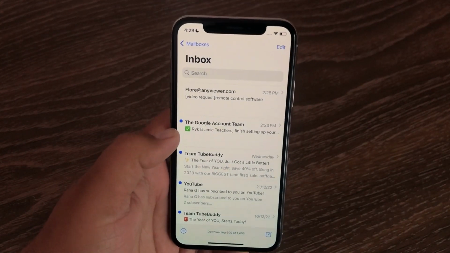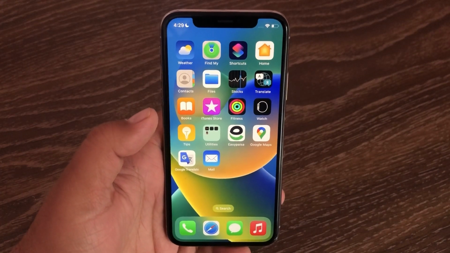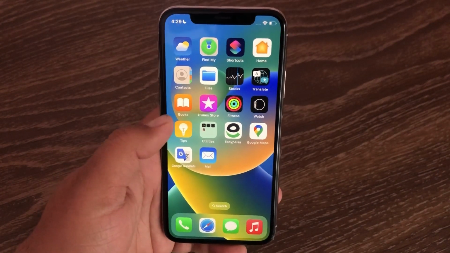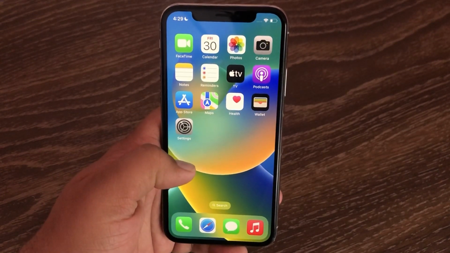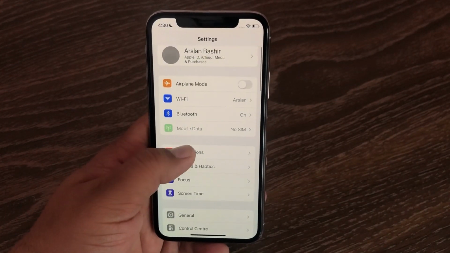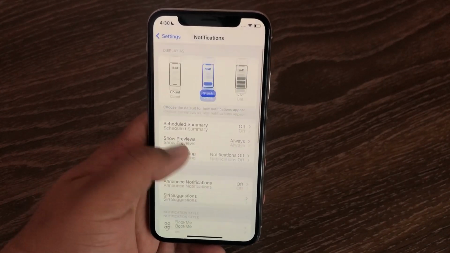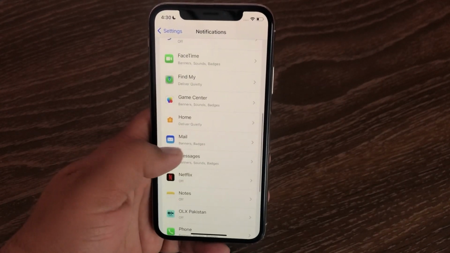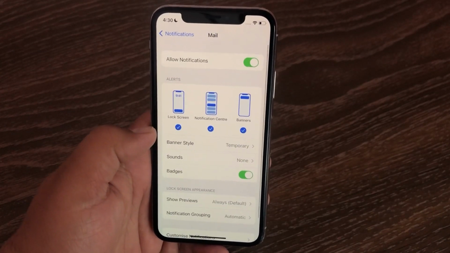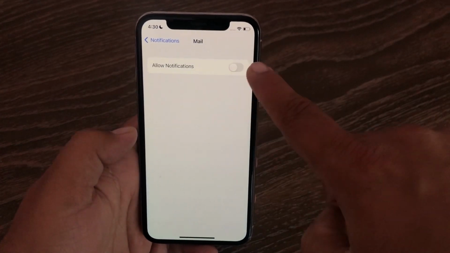So guys, if you don't get this pop-up menu, another way to fix this problem is even easier. Go to the settings menu to fix it. Swipe down and tap on notifications. Now find and tap on mail. Here, switch on allow notification at the top of the page.